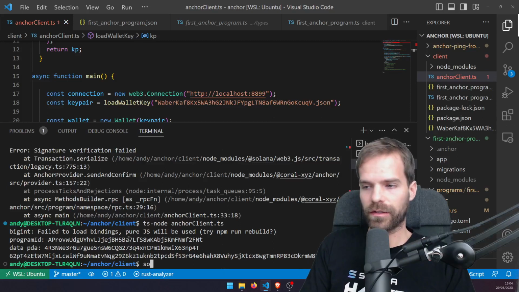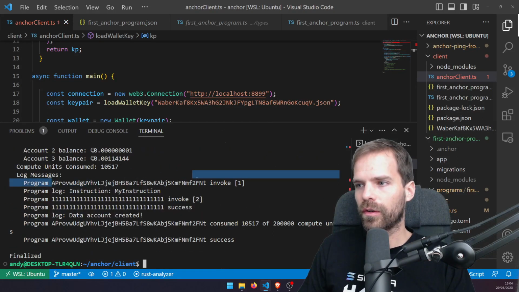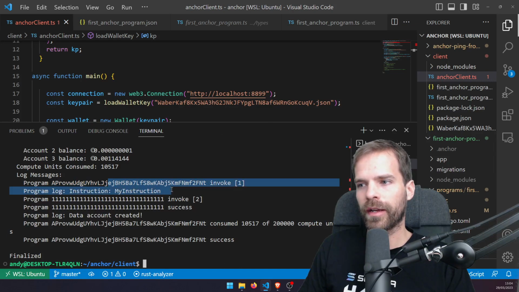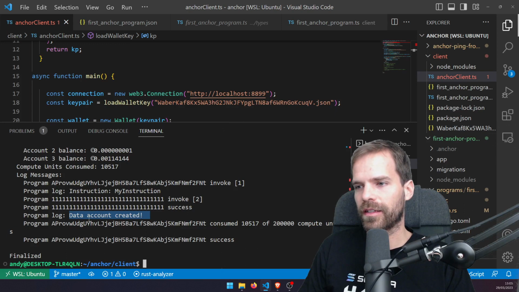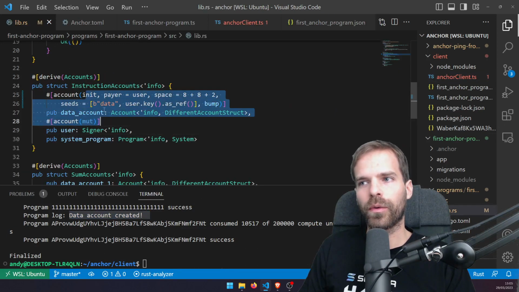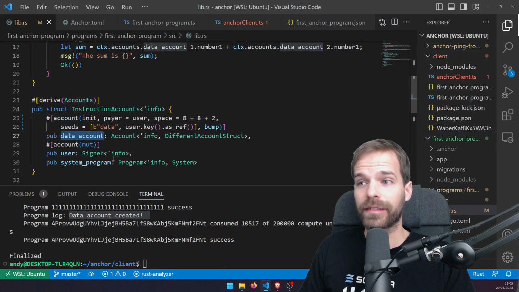Great. Let's Solana confirm that. See what we did. So our program was called, the my instruction, and then the system program was invoked. That essentially does the system program create account, and then it says data account created. This thing now worked. We provided the correct seeds, and it created the data account as a PDA.